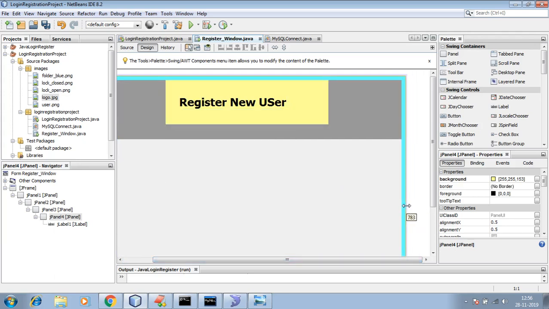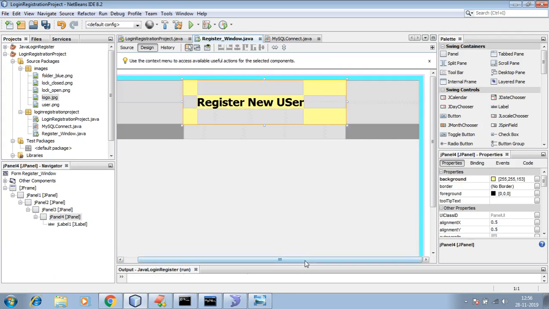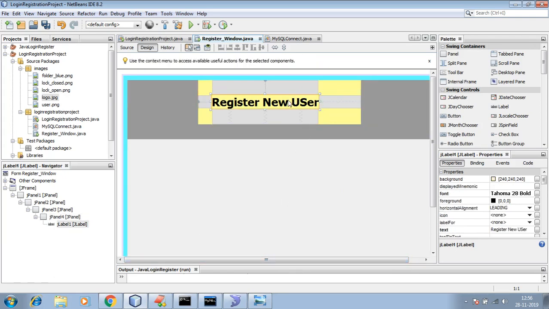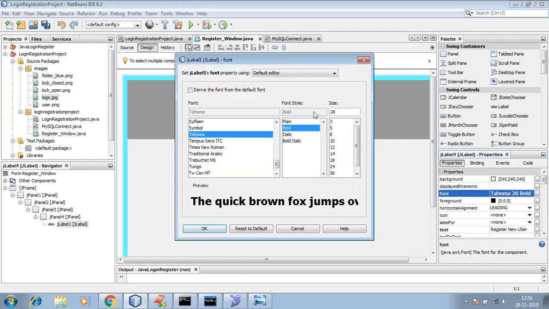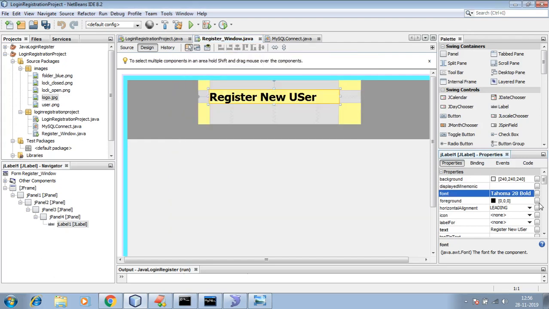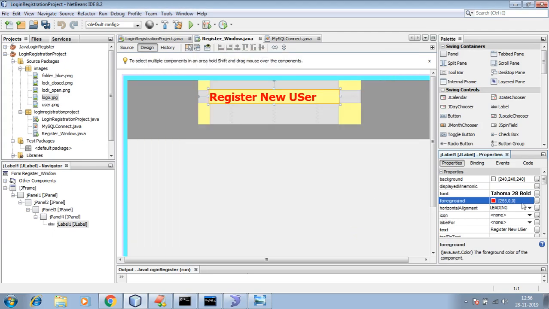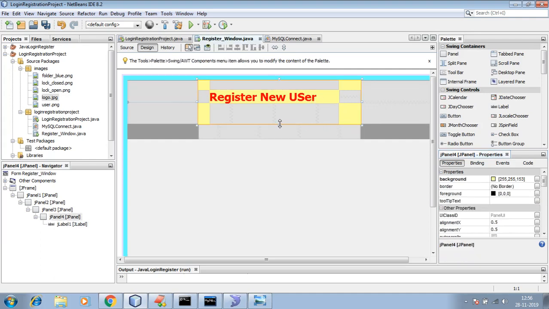So this panel is created almost. Register new user. We'll change the color of this to red, pure red. Hit OK. Okay boss, fine. As well as we'll add some image.